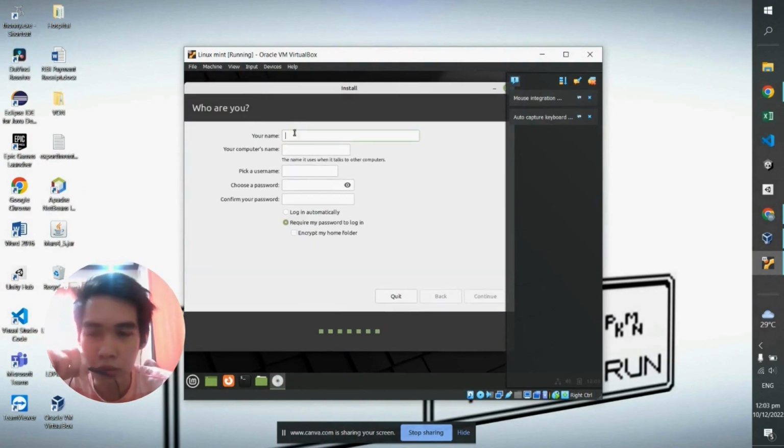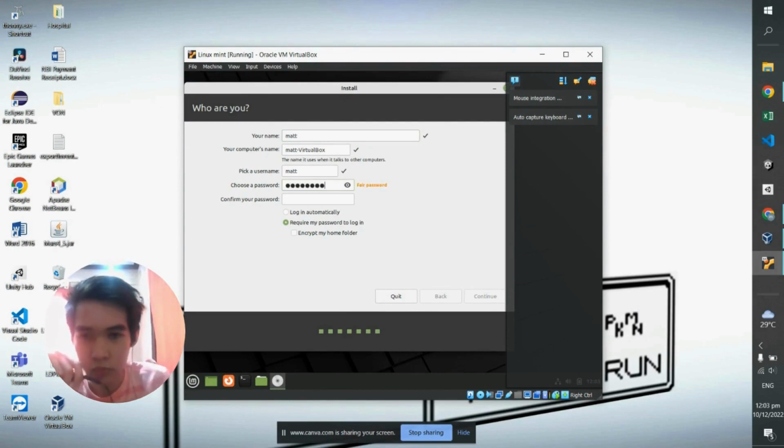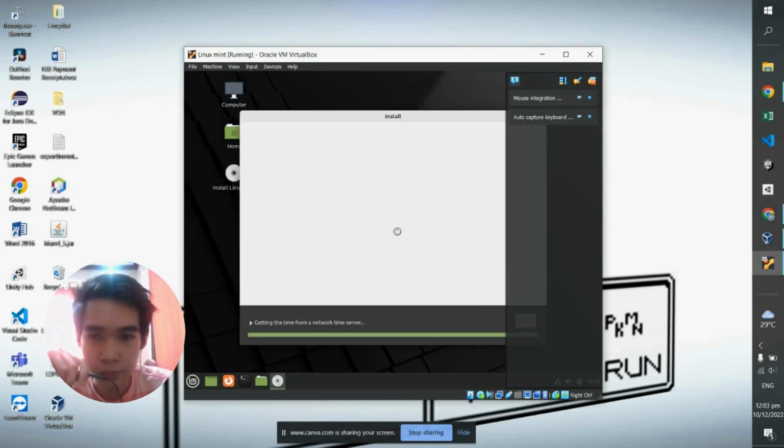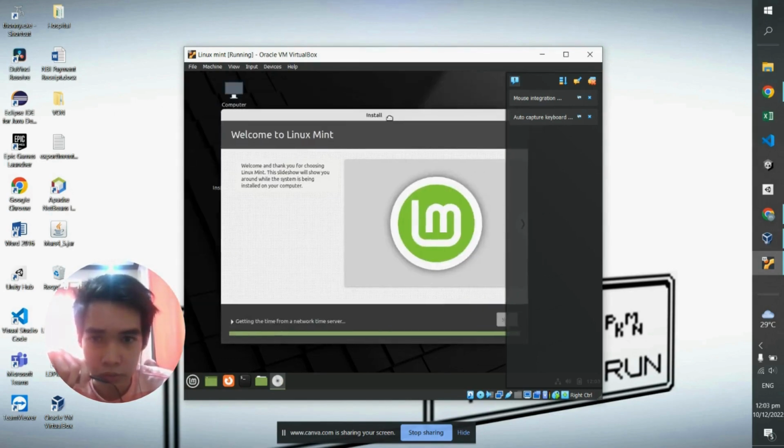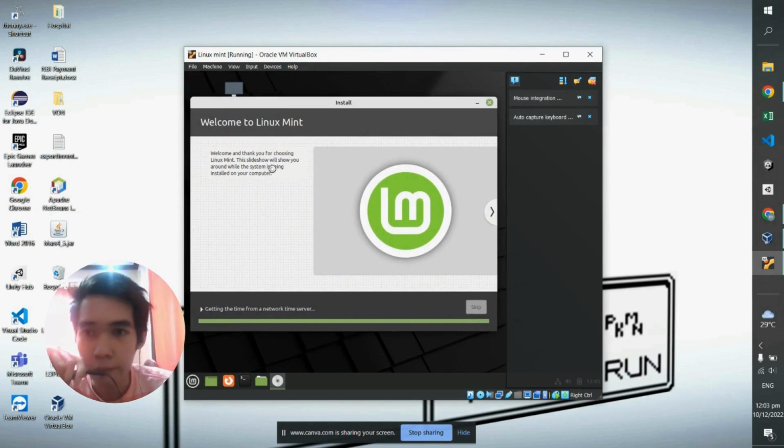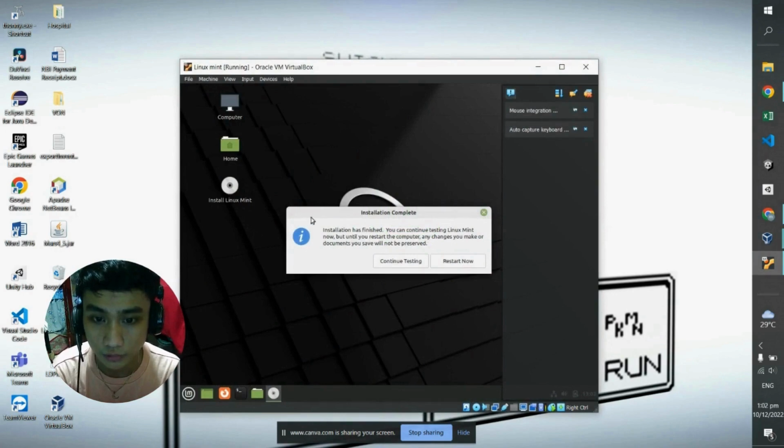And in the next window, you will enter your credentials. Click continue. You can see it will start the installation of Linux Mint. Then after that, you will see this window and it says installation is finished. So all you need to do is click restart now to restart the virtual machine.